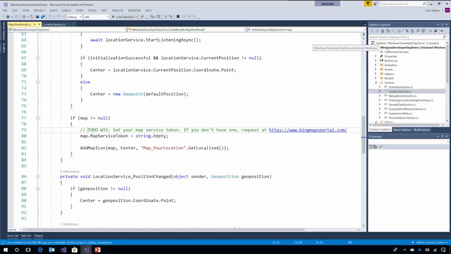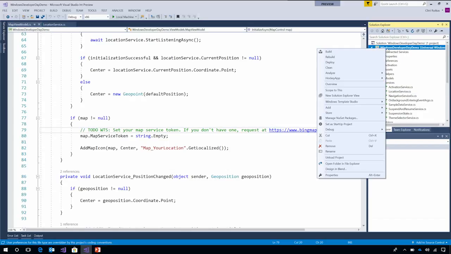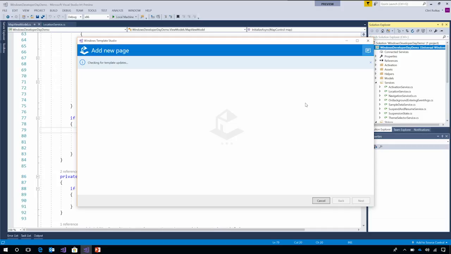So what I can also do here is, let's say I forgot a page. I can right-click on my solution, go down to Windows Template Studio, and go to Add Page. So from here, I can add in additional pages and build out my application as if you'd expect yourself to be able to do it from a right-click add as well.